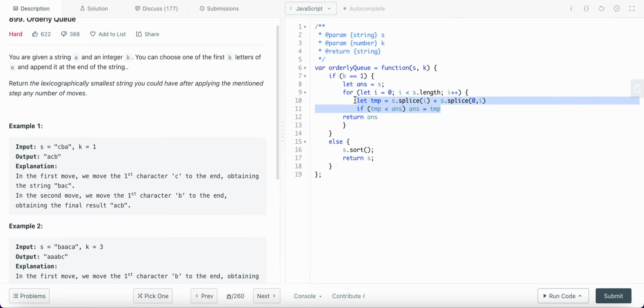So now what am I doing here? Let me just clear it up. I already told you that for CBA, with k equal to 1, we are basically taking the first character and moving it to the end. So ABC, ACB. This is what we get from here. The first one becomes the last one, so I'm moving index i equals 0 to the end. Now this becomes my string.